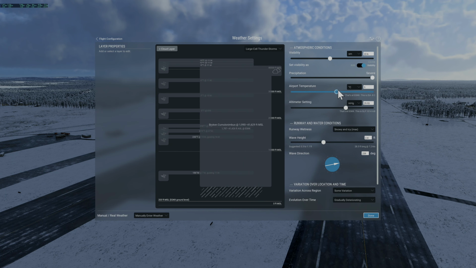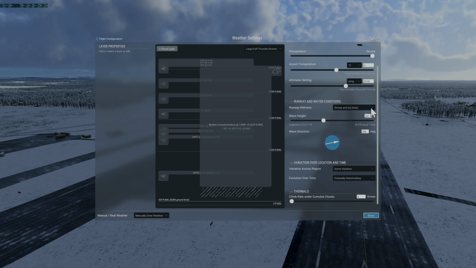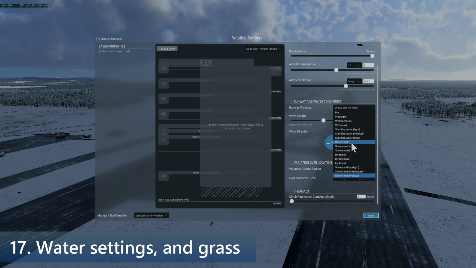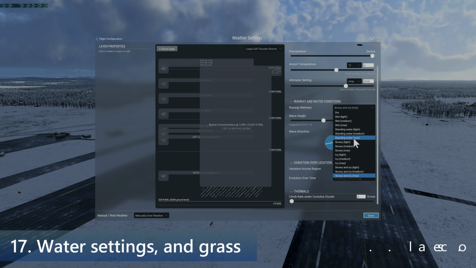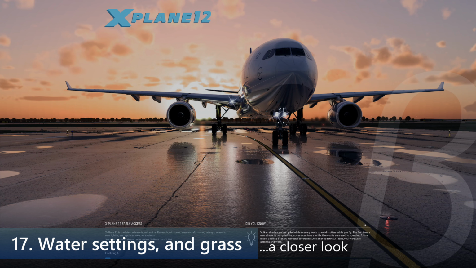Let's bring the temperature up to about 4 degrees and make that reasonable. And we've had snowy and icy, so let's drop that down. I think the snowy and icy max is right at the bottom, isn't it? Right, I see. So snowy max, but we've seen that before. Let's go to standing water max and look at that from a distance. Let's have a look here. I'll apply that one.